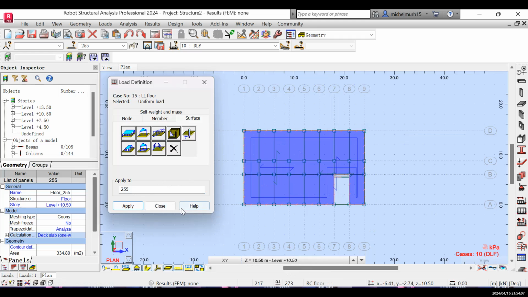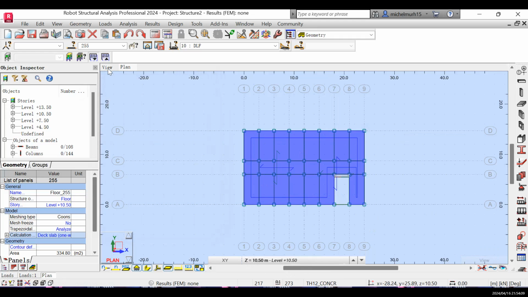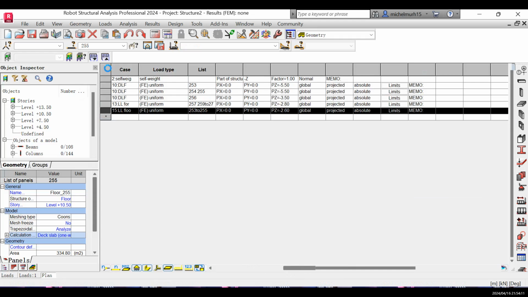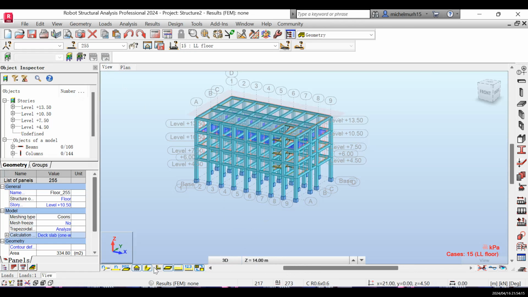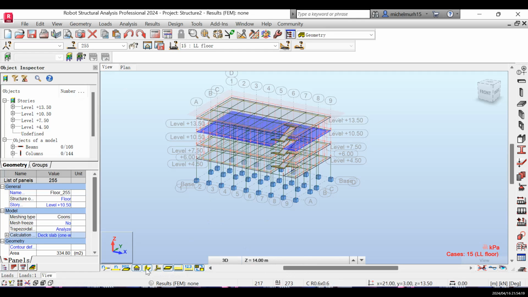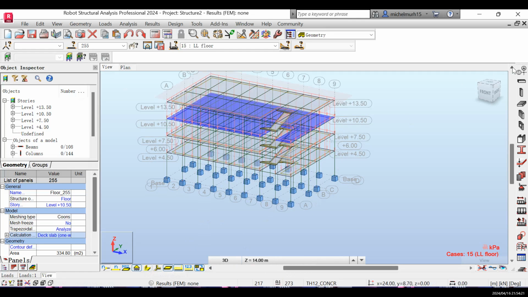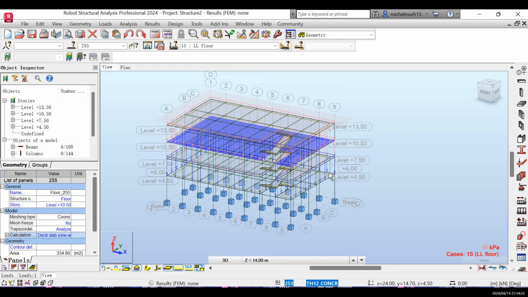And then here I'm gonna close, and I'm gonna go on view again. I'm gonna change the view. And if you just hide the section, you will see that our live loads have been applied only on the first floor, second floor, and the third floor. We need to do the same for the roof, but I need to use different magnitudes, different forces, right?